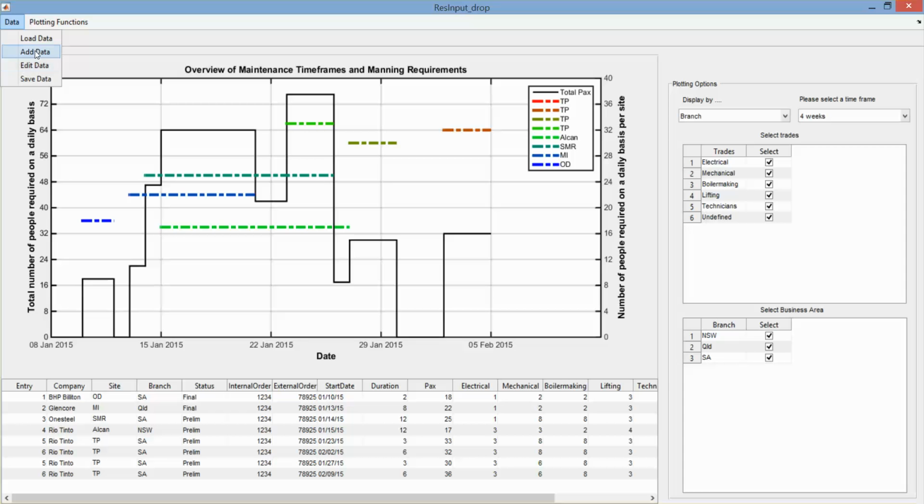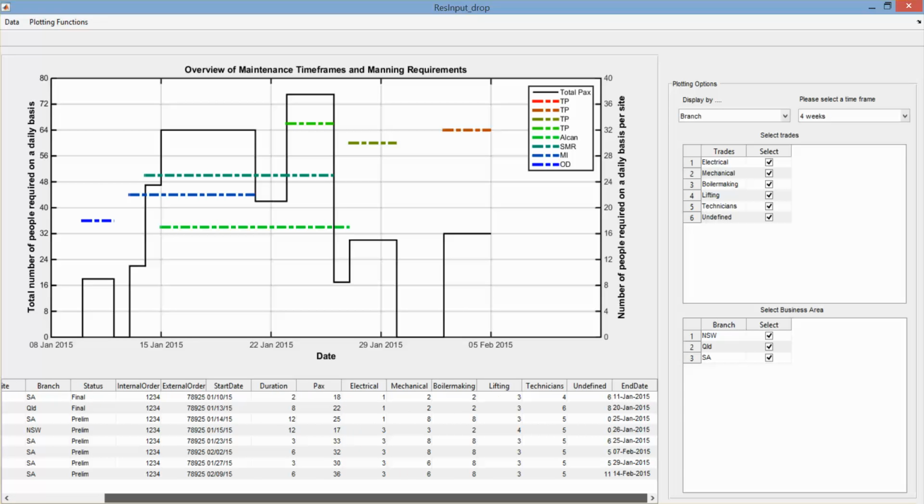Then we can also add data, we can edit data, and we can save the data if you have that privilege. As soon as we select edit data, this becomes editable. And for instance, we can say, change this to 22 people. Now you'll notice as soon as I press the enter button, undefined will increase because we have not changed any one of the specific trades numbers yet.